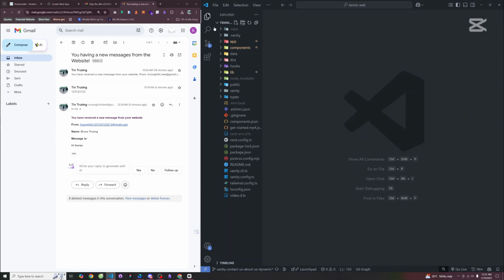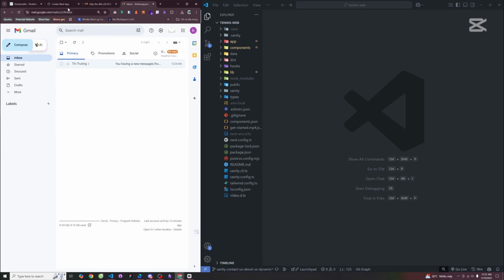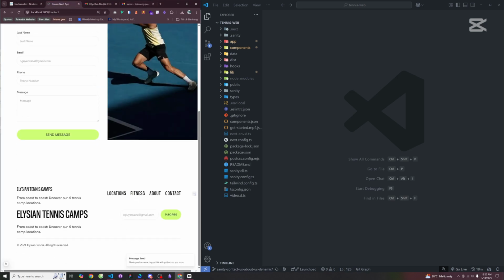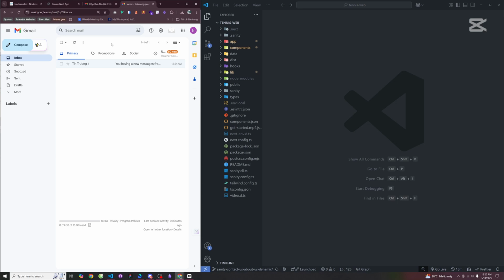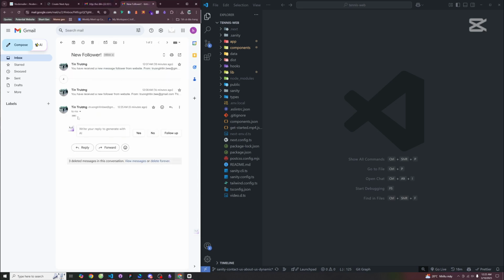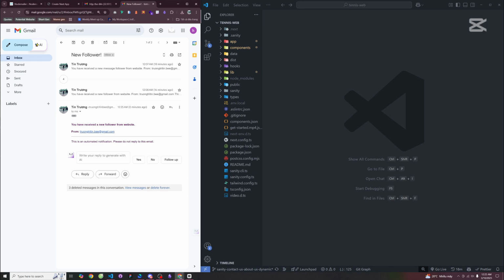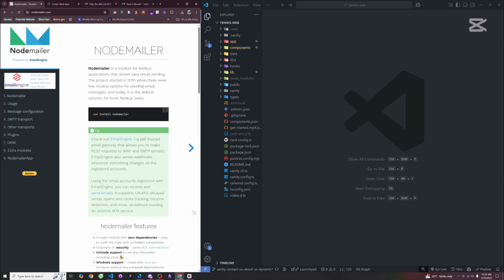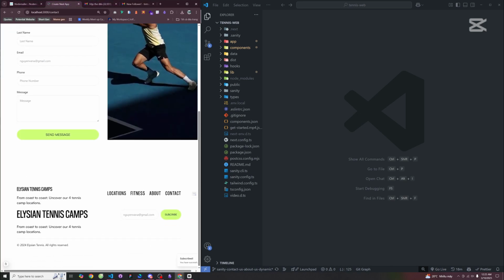All right, for the second one, we also have the field in here. So you see that we have the register, right? So now we try to hit subscribe in the register, and it's going to also send us notifications via the email that we have a new register, a new follower. And I think this is also the same approach as for the form.